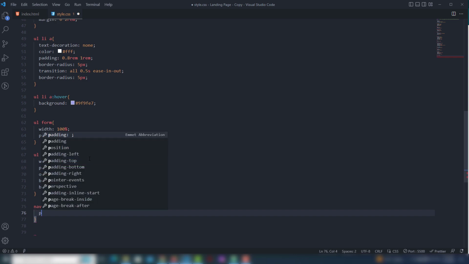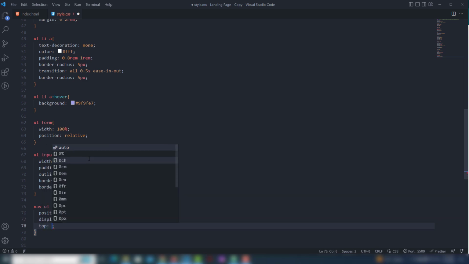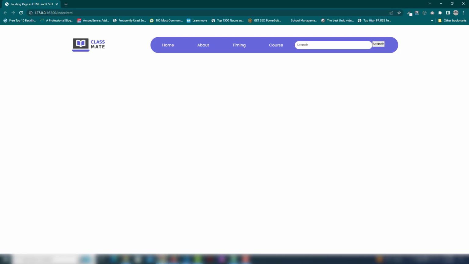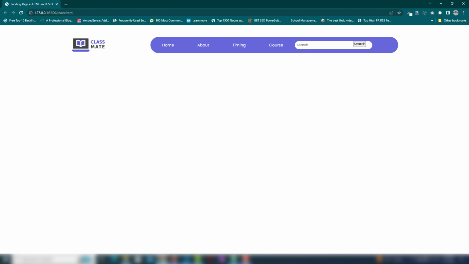button tag. In the button tag I need to use position absolute, and we need to use display inline-block, so you need to use top 0, and for left, first I'm going to save and let's see. Right, so I think everything is clear there, so I'm going to use left 15 rem. So let's check it now.